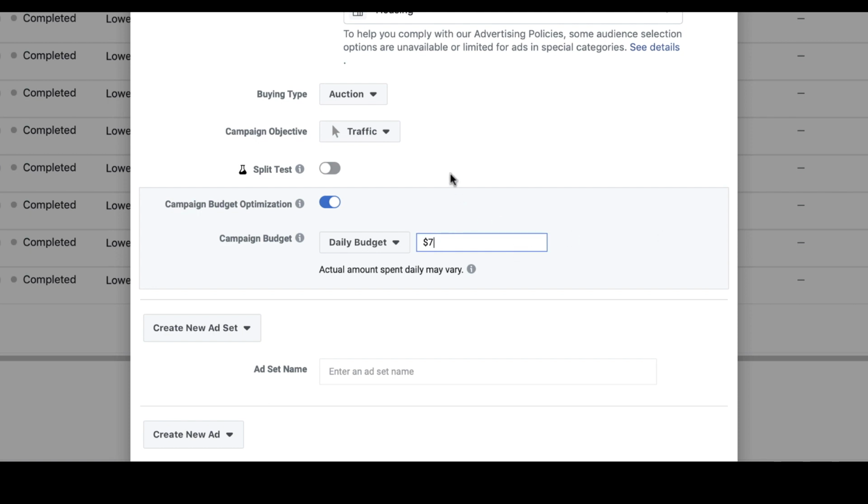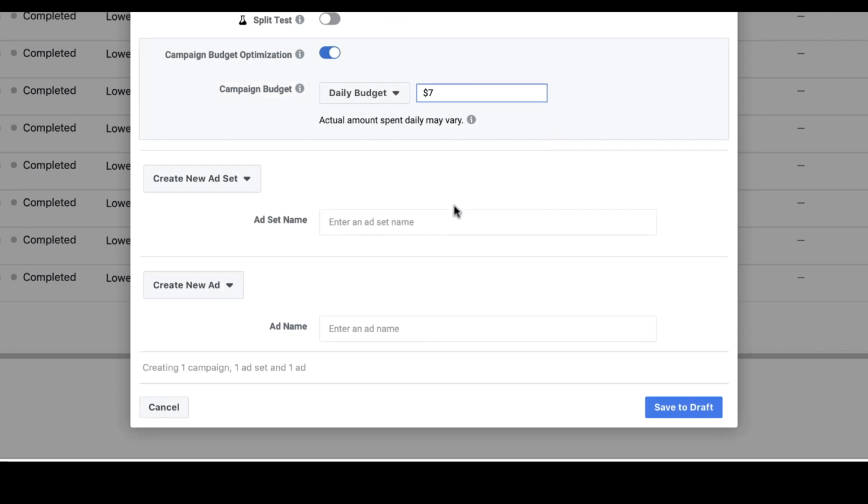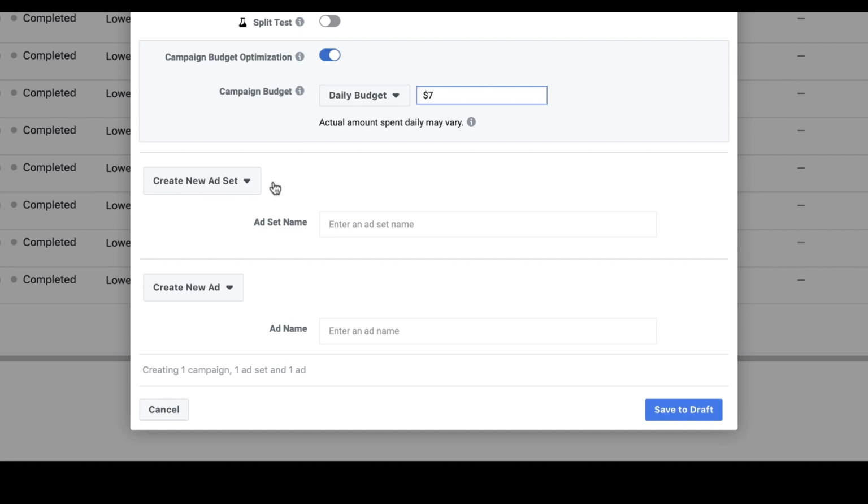So $7 a day, and I'm going to track it over the next day or two and see if it's working or not. And then if not, then I'm going to adjust my ad and adjust this. And then once it's really starting to pull, then I'll throw more money into the actual campaign budget. So we're going to create a new ad set now.